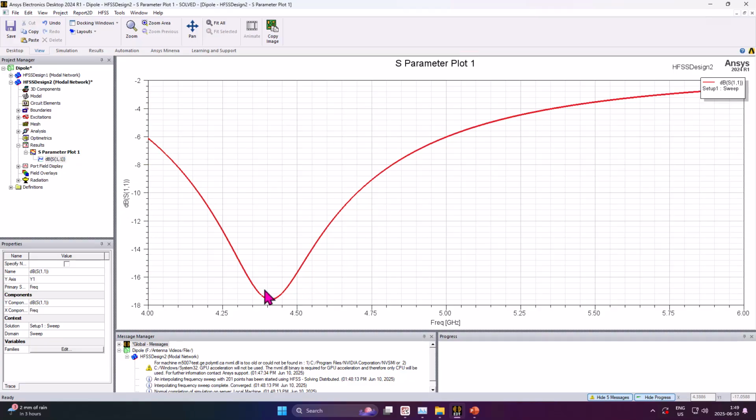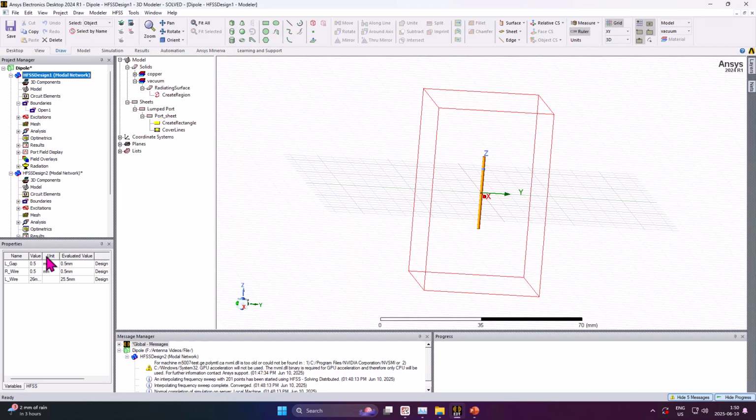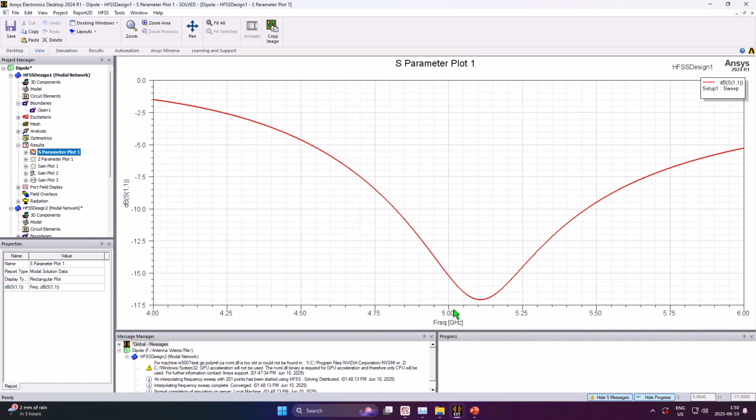As you can see, there is a shift in the resonance frequency. It was supposed to be 5 gigahertz, but it has a shift here. So practically it should be on the 5 gigahertz, but with a lower antenna size. This is 30 millimeter as I explained to you. I have another design here. I just wanted to show you, this antenna length is 25.5 millimeter, and if we check the results here, it is around 5 gigahertz. So with the length of the antenna, we can definitely shift the resonance frequency.